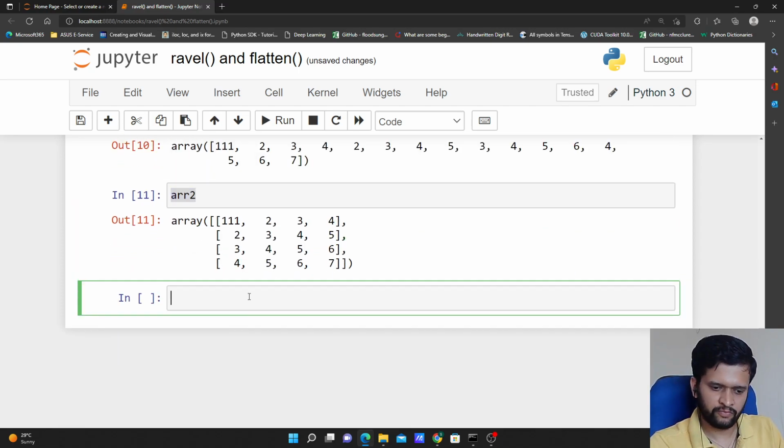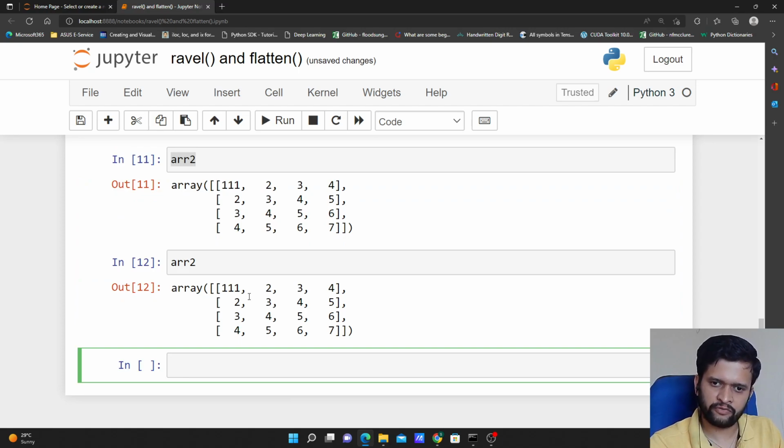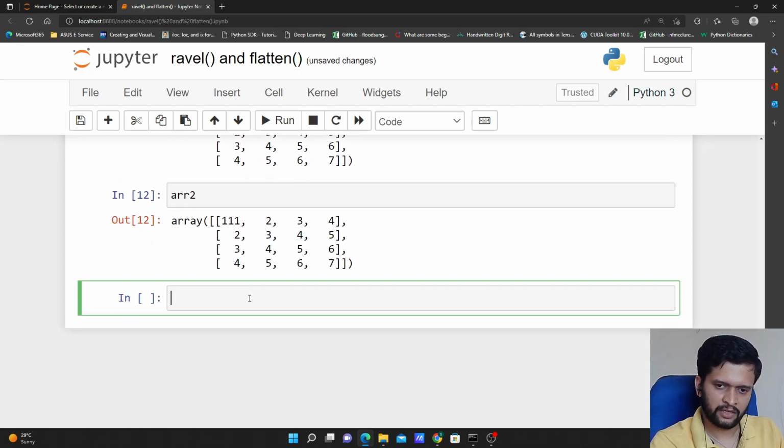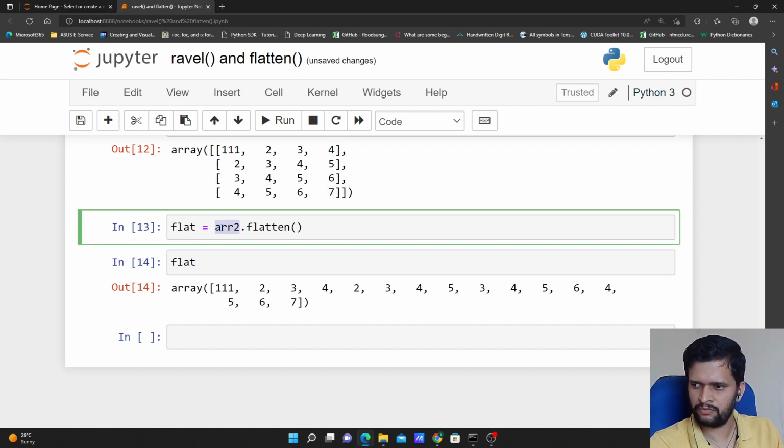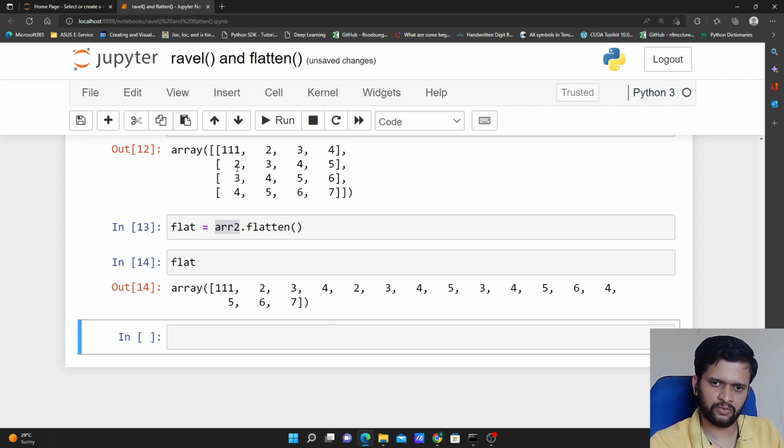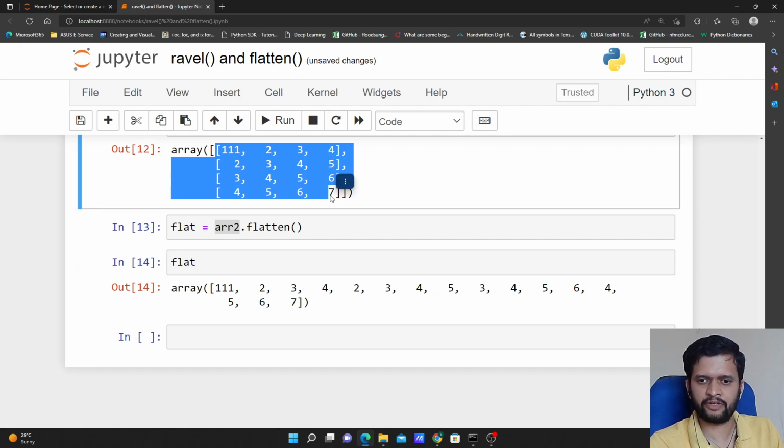Now let us see the content of arr2. It is like this. Now we'll see how flatten works. Let me create a variable flat and then store the output of the flatten method on arr2. Now if I check flat, the elements will be the same as arr2, but the dimension will be 1. So all the dimensions will be collapsed and it will be returned as a one-dimensional array.